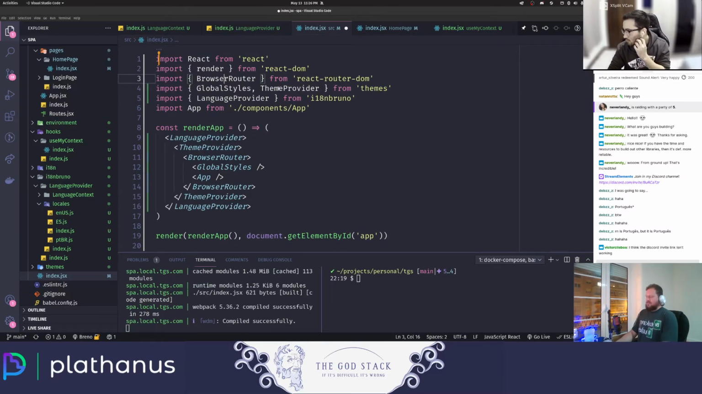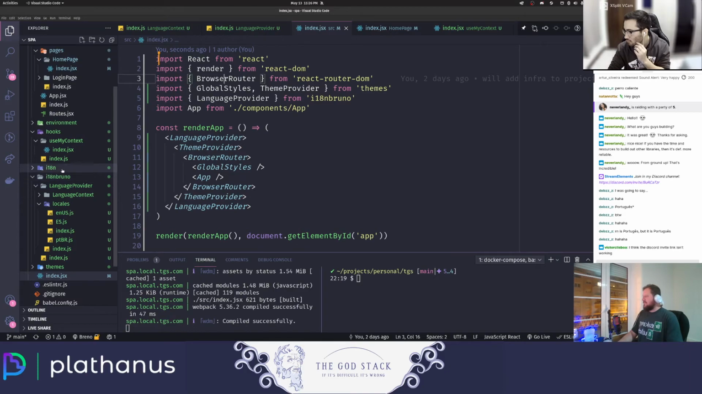So let's remove the library. The first thing, let's remove the library.